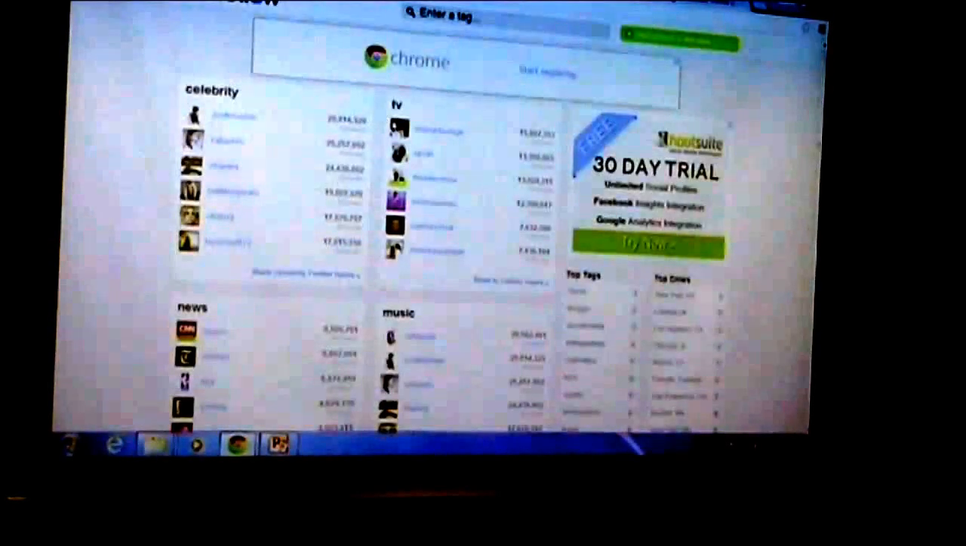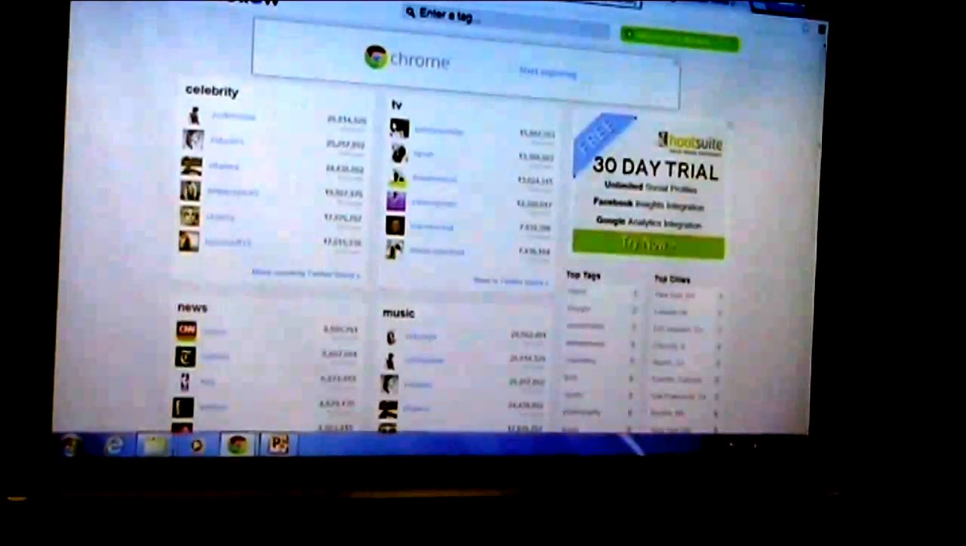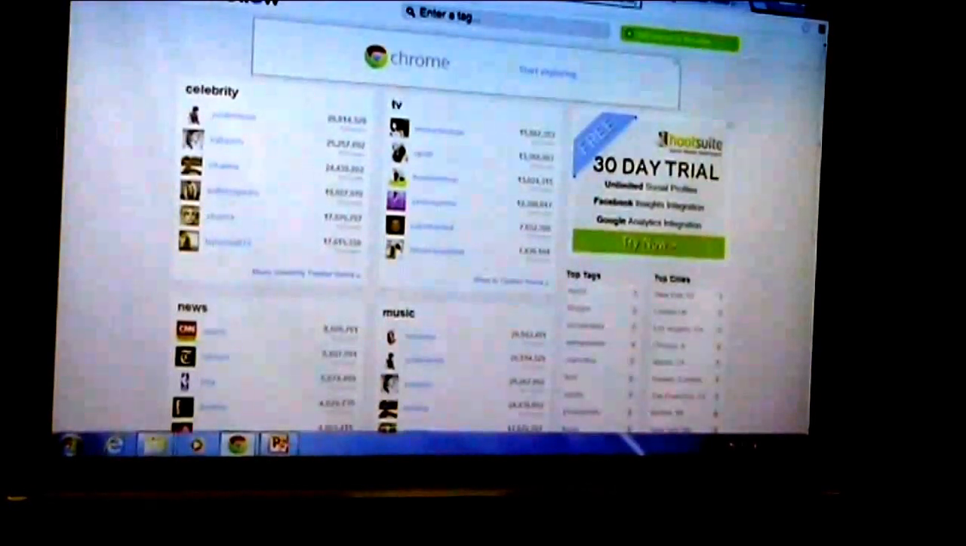You can also use directories. I mentioned this earlier. WeFollow is one of them. There are three that I use: WeFollow, Listorius, and Twello, all with varying success. If you want to find Justin Bieber, he's on there. Katy Perry and all the rest of the celebrities are all in there.